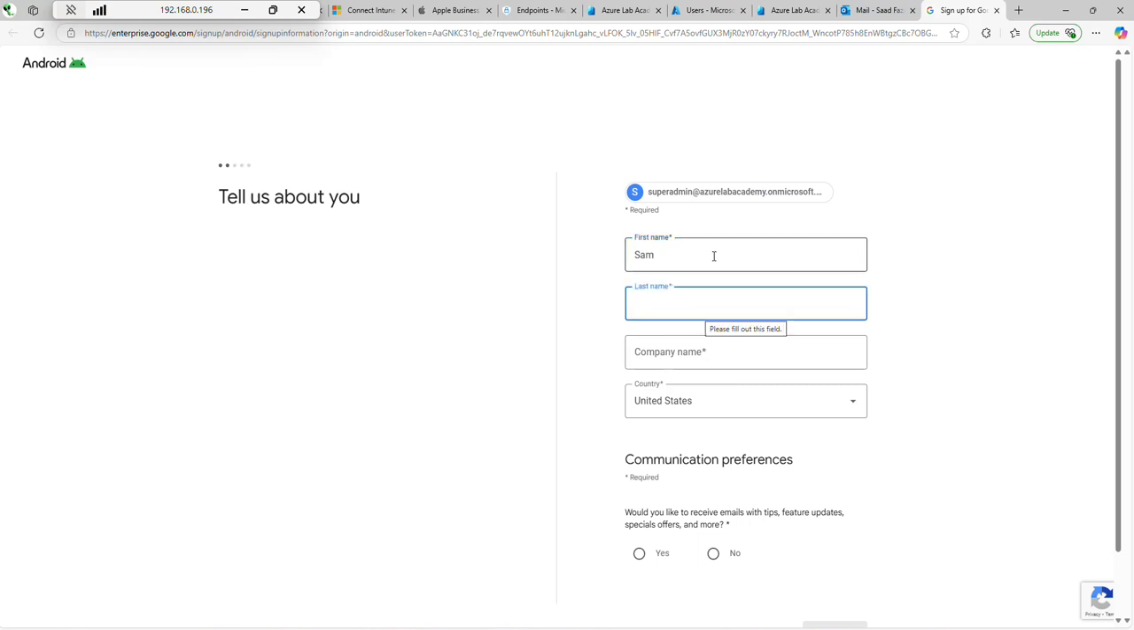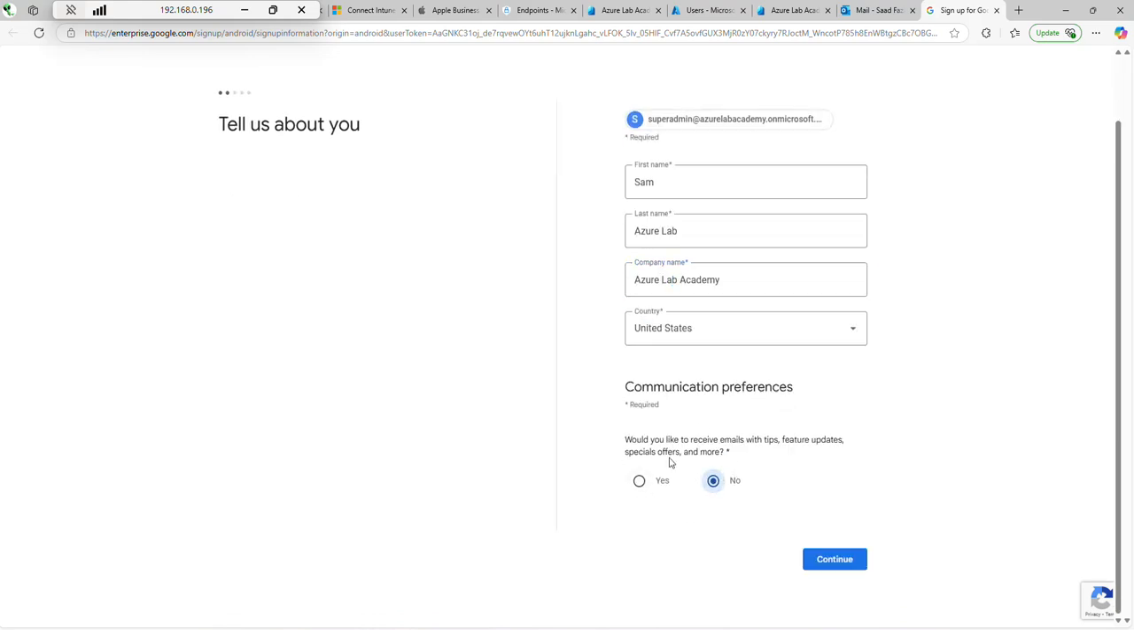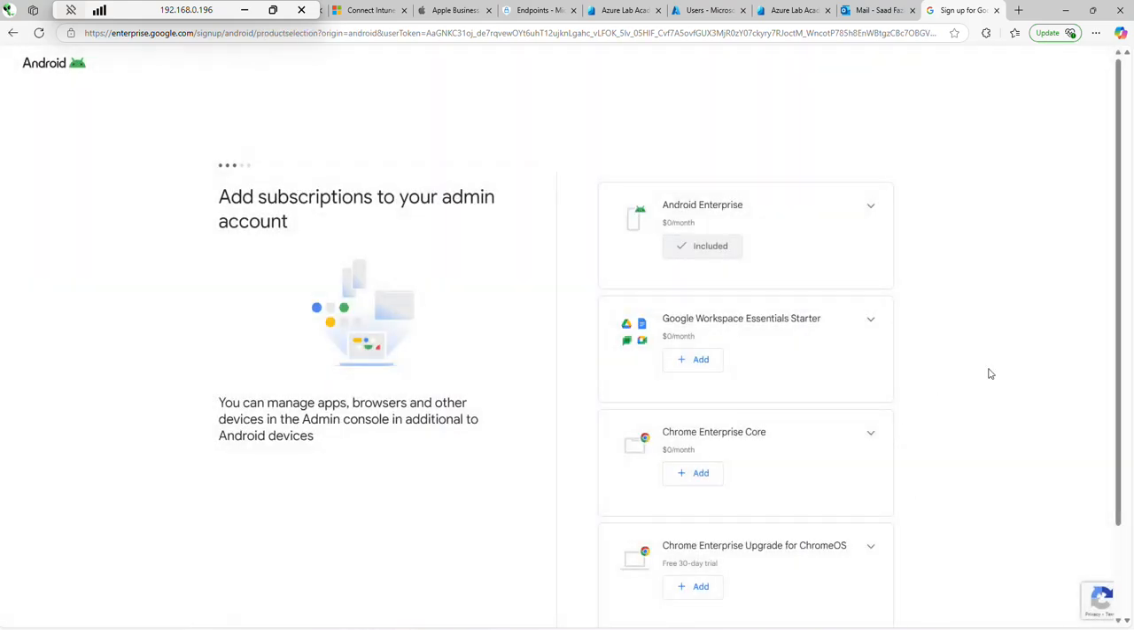For example, Sam, I would say Azure Lab. The company is Azure Lab Academy. This is where you need to put the correct information, because this account will stay with you for a while, as long as you're using Intune. It would be hard for you to change it later. So I would say put the correct name. For example, if it's a shared mailbox account, call it an Intune Google Play account, right? And your company name. I don't need these emails, so I'll go ahead and hit continue here.